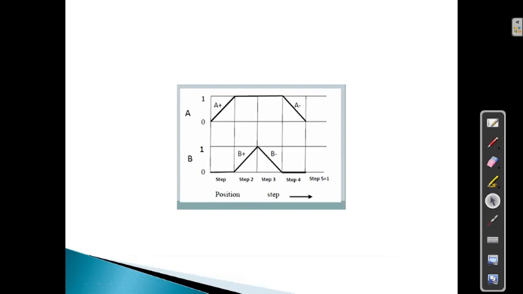We have to give the mapping like here. See what we have got from the problem: A plus, B plus, B minus and A minus. This is the given problem. So we have to draw a Karnaugh map like this, and here we'll put A, here we'll put B. 0 and 1 connection, 0 and 1 connection. 0 means off, 1 is on. So according to that we will draw this mapping.